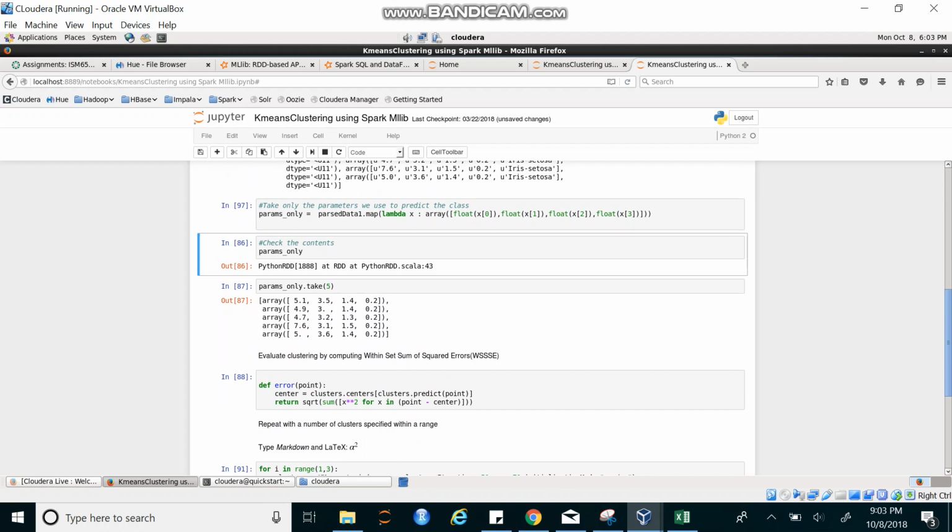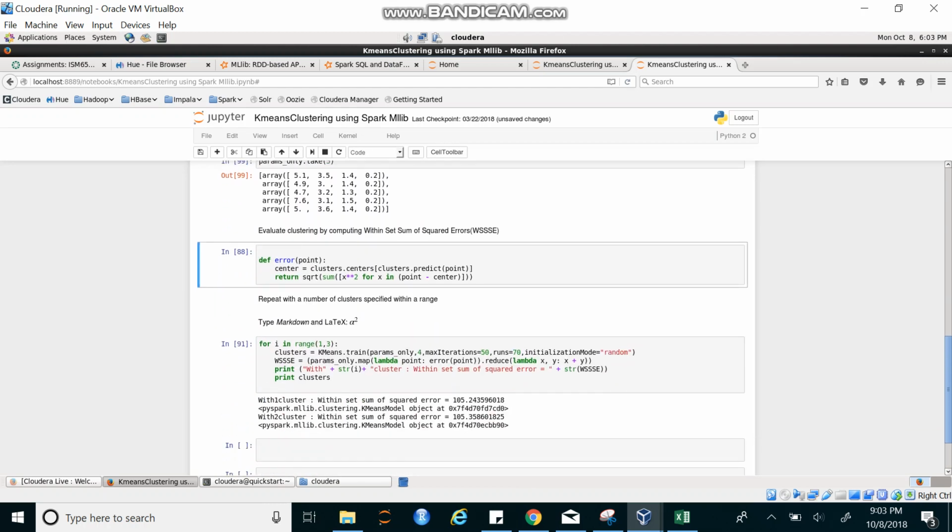So that takes the parameters, and once you want to display the parameters, these are showing you only the 4 columns as we have seen earlier. After that, we will define the error function using the within set sum of squared errors, and this is defined by this formula here.